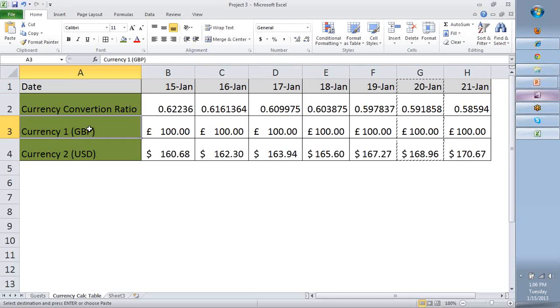So let's say I work in a travel company or anything to do with currency exchange and so on, and I want to quickly be able to refer and say that, you know what, today you're paying 100 GBP, you're going to get 160. But if you wait for a week and at the rate at which things are going, it looks like you might get 170. So do you want to wait or do you want to do it now?